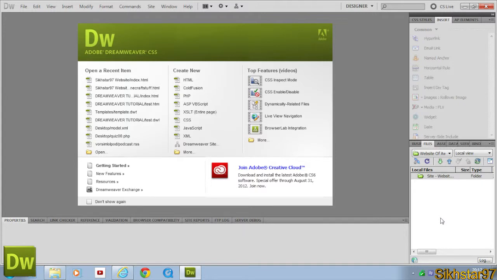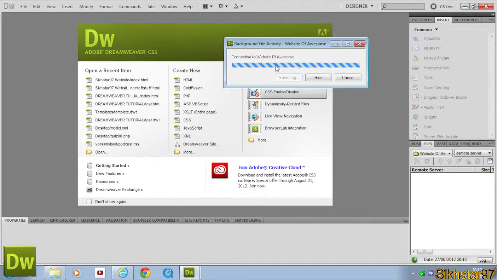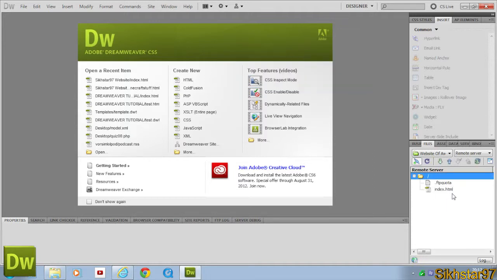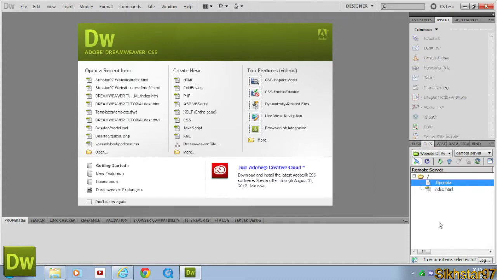If you want to see if your web host is actually connected, you can open your website on the files bit, and then when it says local view, you can click that and go to remote server. It says it's connecting to Website of Awesome, which was our server name. Wait for it to connect, and it opens these. It might have some files, and basically these files you just want to remove because that's like an index that comes with it. But besides that, we have our site completely up and running and completely connected to our server.